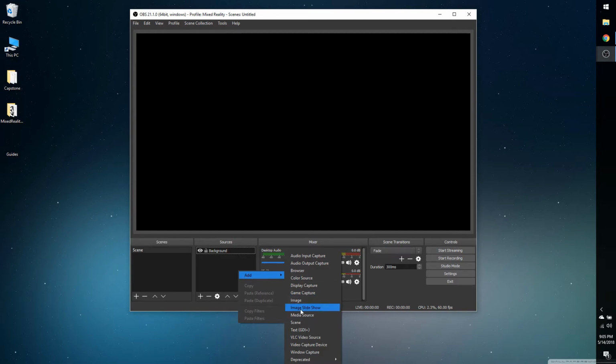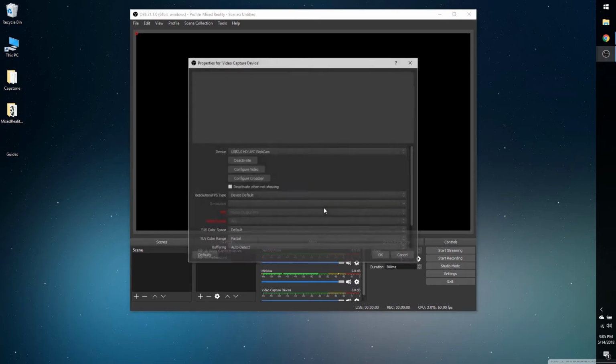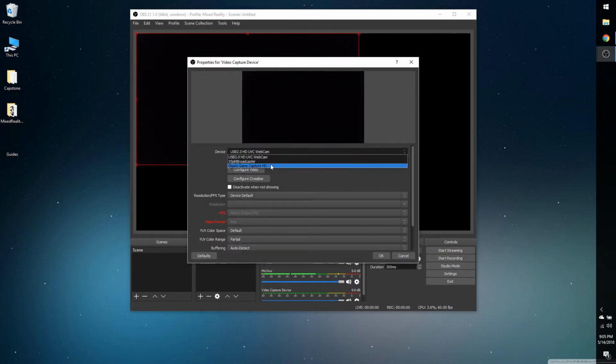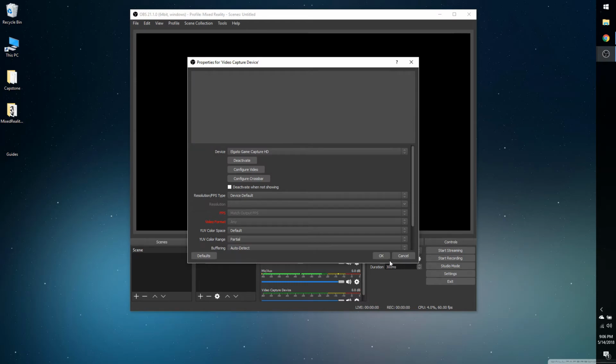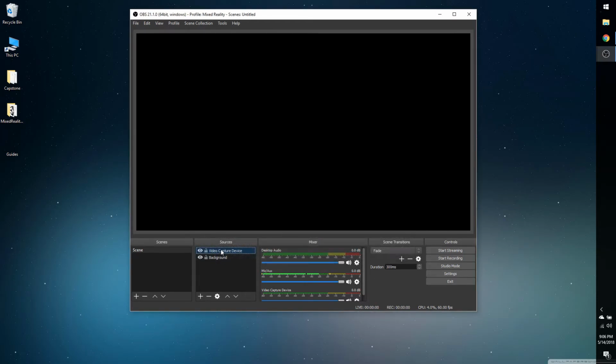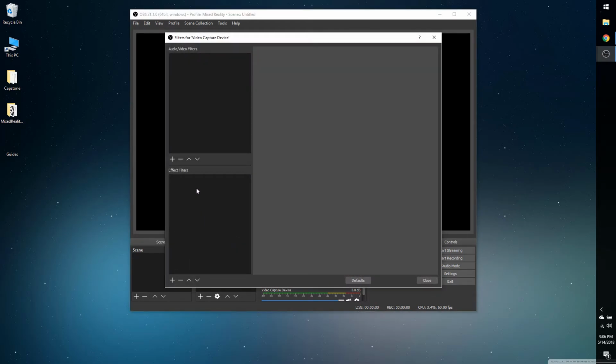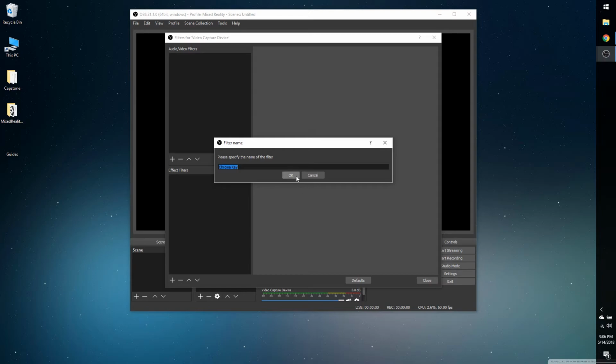And so you're going to go sources, add, and then the video capture device. And this is going to be your camera. And this may show up as your capture card. It does for me. And we're going to go filters, and we're going to go to where it says effect filters and go to chroma key.